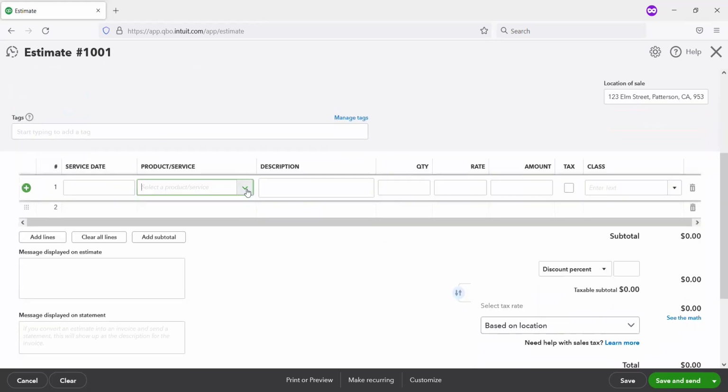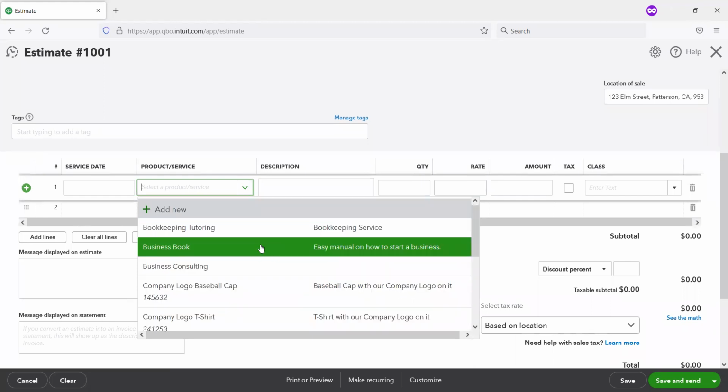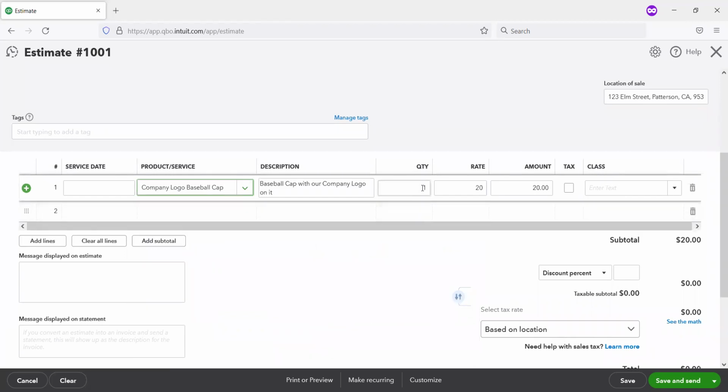So let's come up with some products here. Let's say they're going to buy some baseball caps. Say 10 each. And then the rate is $20 each, so the total amount is $200. You'll notice tax didn't come up on this one, so I have to click on it to add it. All right, so that's what I'm saying. I will provide you 10 baseball caps at $20 a piece. That's a total of $200.